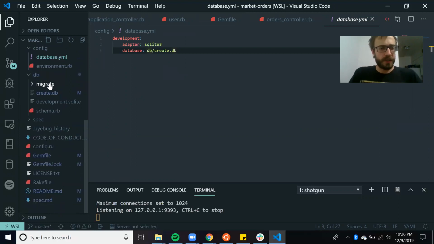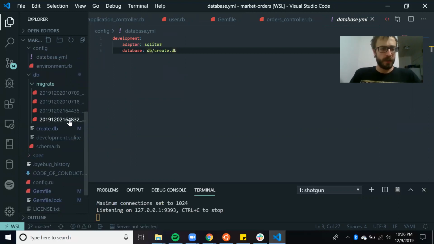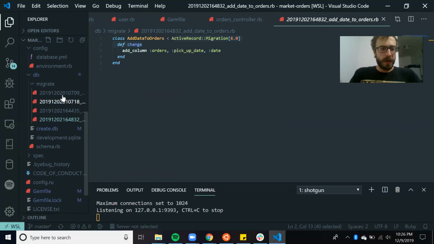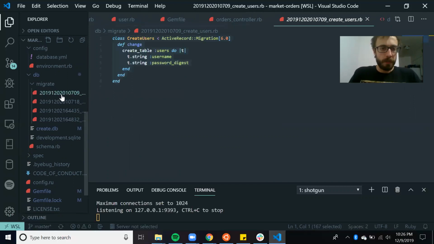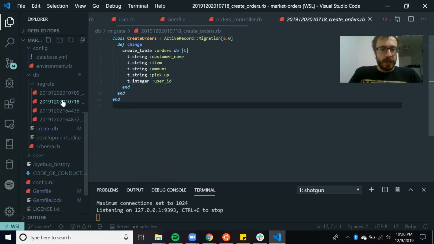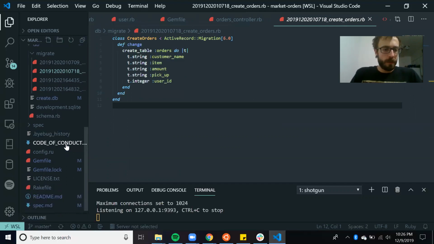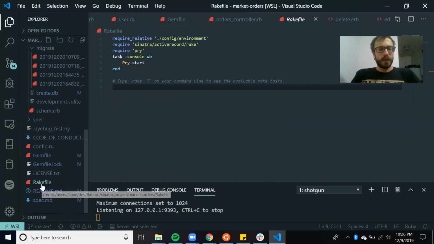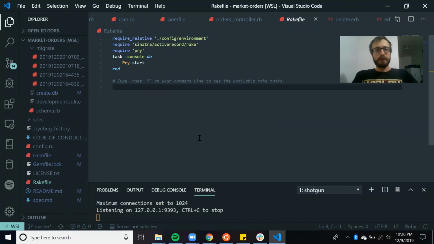Here's the DB migrate stuff. This is the beautiful stuff that comes from ActiveRecord. This is how I set up my data tables. You can see there's my table for create orders. Using Rake. Rake gives you all kinds of really, really cool functionality. So yeah, that's a little bit of under the hood, behind the scenes of how I built all this.